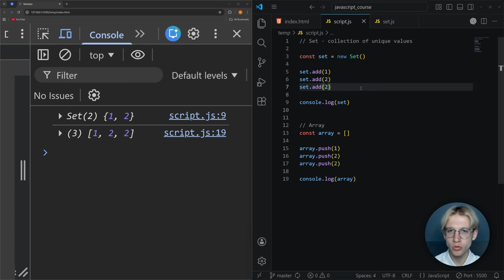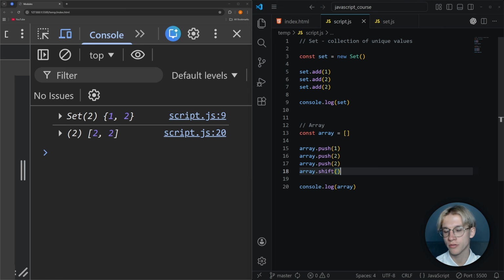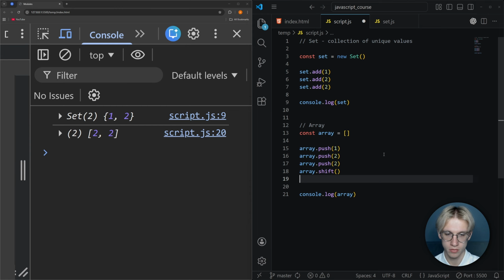Now let's look at how to remove elements from the set. At first let's remove them from the array. For arrays we have many different methods. For example, we can remove the element from the beginning of the array. For that I can call the shift method. Then if I want to remove the element from the end of the array, I can call the pop method. And also in an array, we can remove elements from the middle of the array.